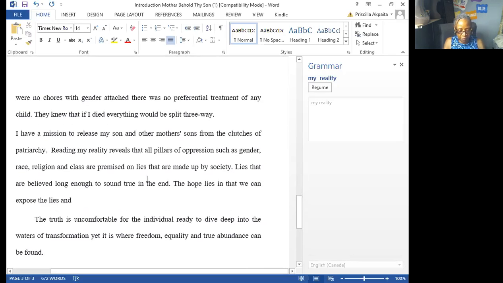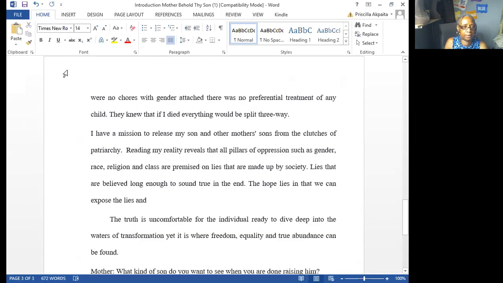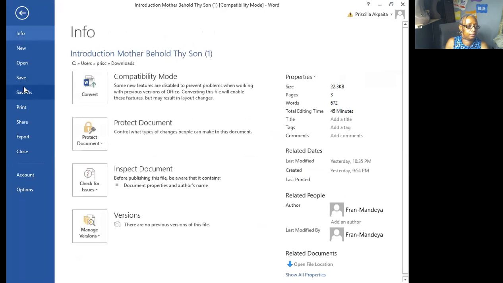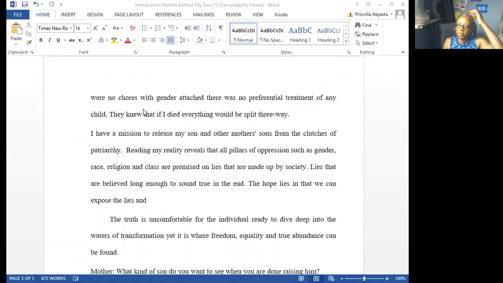Now I'm going to copy, Control Alt. I'm going to copy all of this into a, open new. Now I'm going to go into a Kindle. I will stop sharing for just a moment, and go back to share.